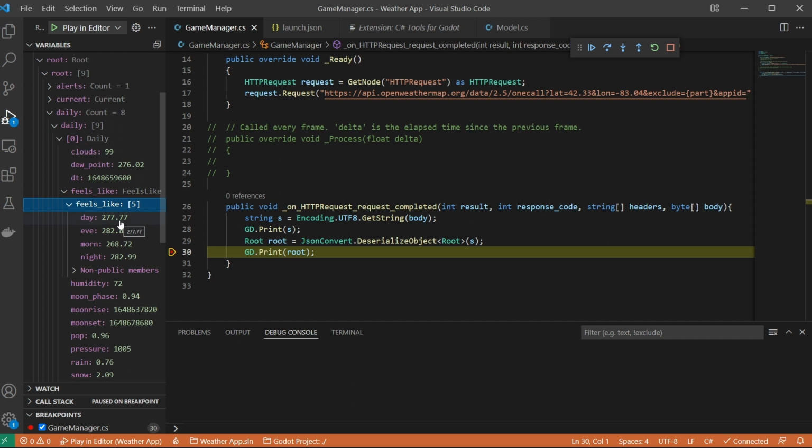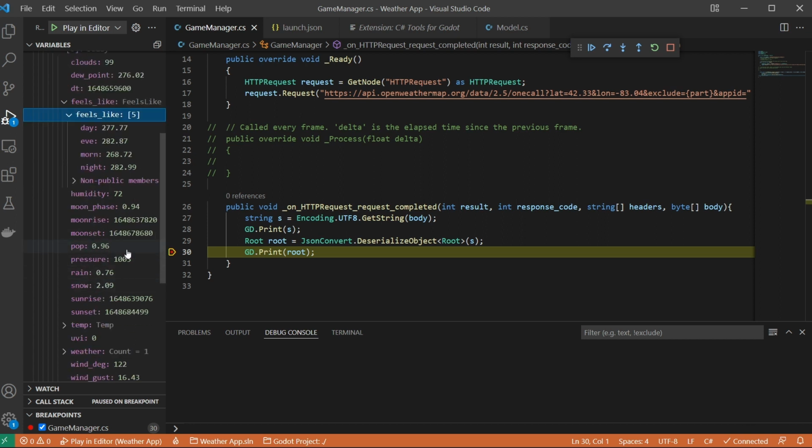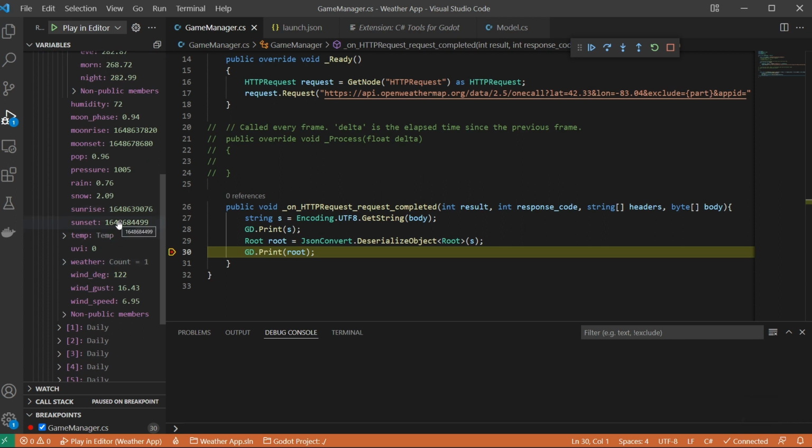277 units, whatever that happens to be. I believe this is Kelvin, if I remember correctly. Humidity of 72, a pop of 96. Our pressure is 1005, whatever that means. We're expecting to get 0.76 value of rain, which my guess is probably millimeters or something. I'm not sure. And how much snow we're going to get, when our sunrise and when our sunset is, and that's in UTC time.